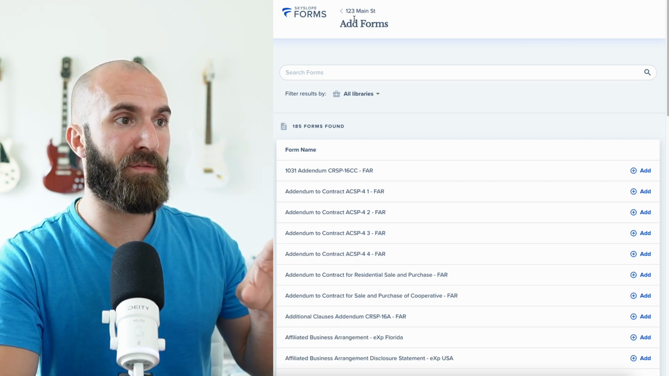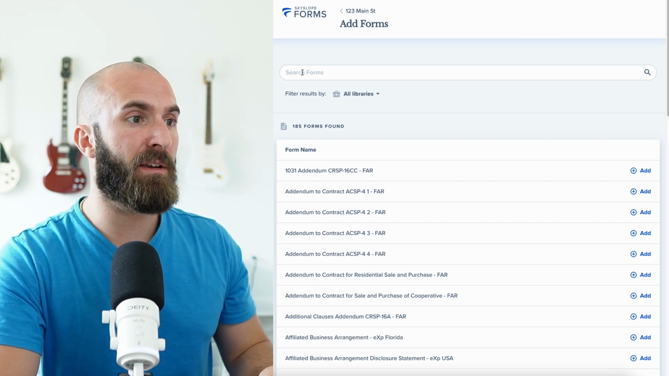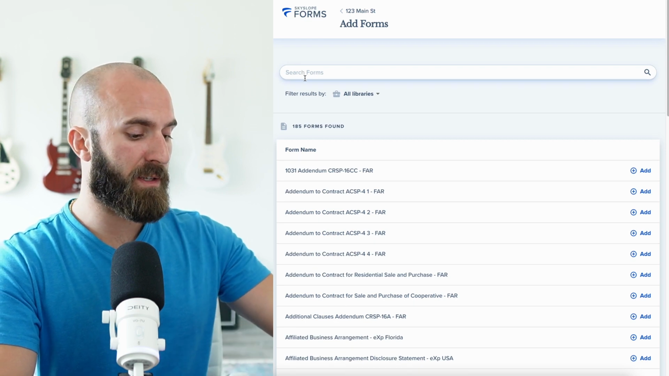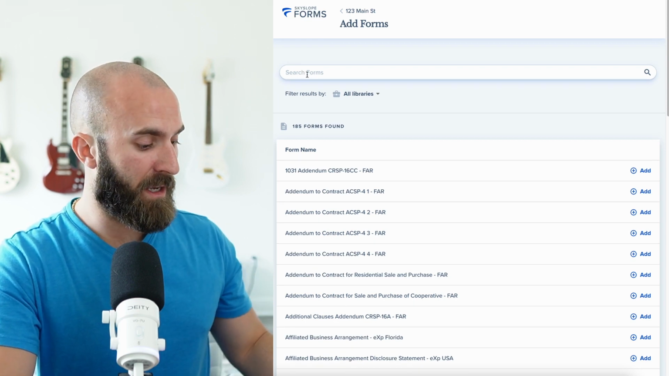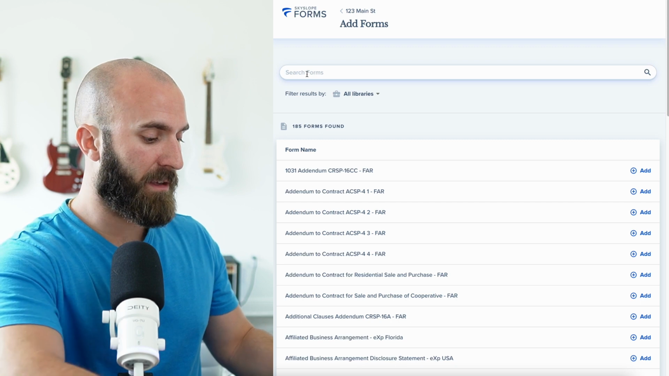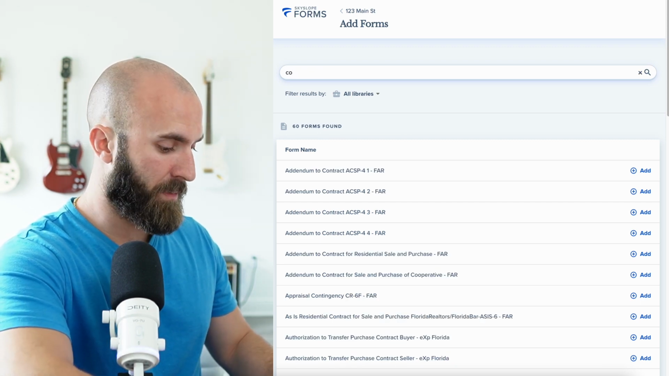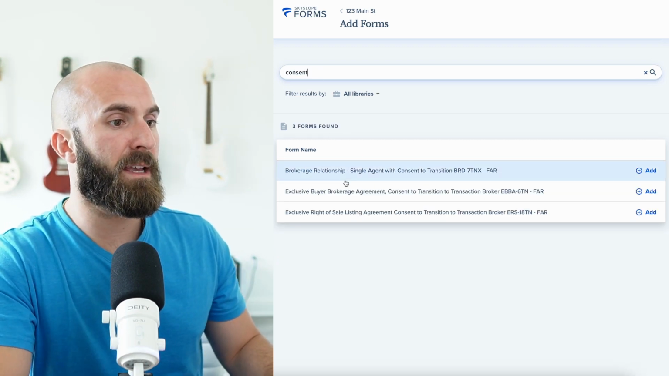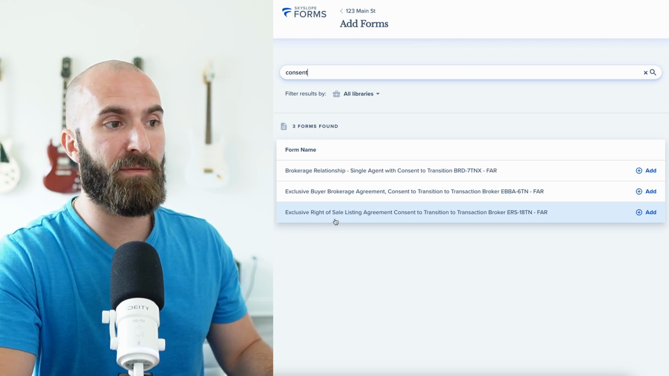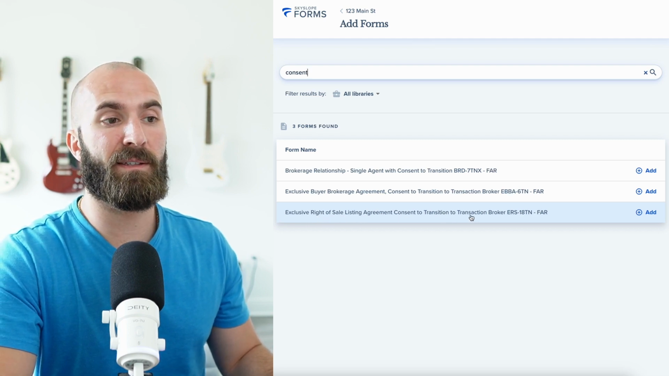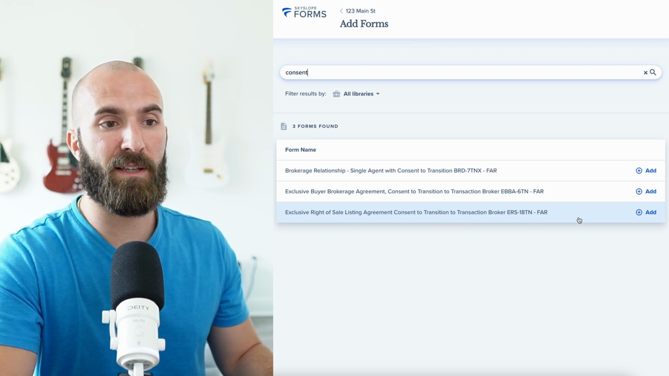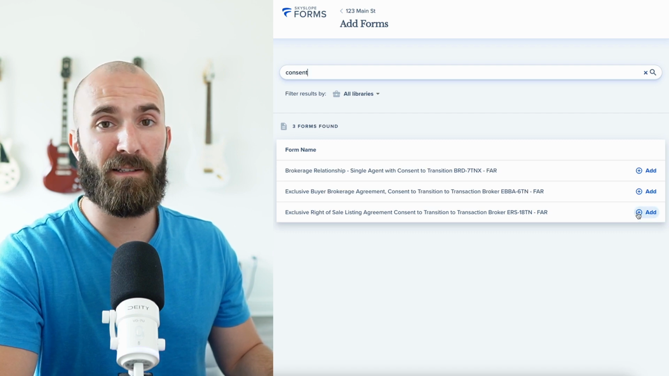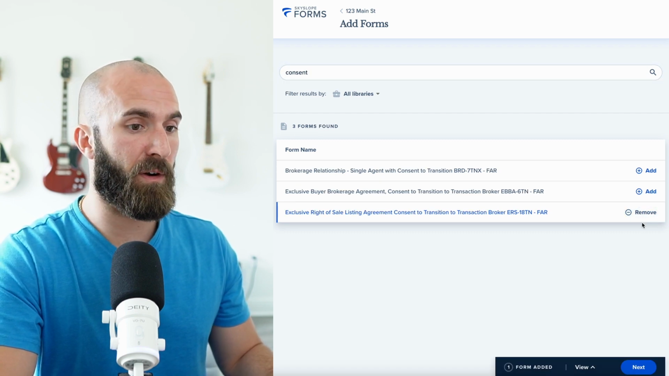So now we're in the file of 123 Main Street. We're going to add some forms. We want to send out a listing agreement. The listing agreement that I use is, you type in consent, and right here, the exclusive right of sale listing agreement with consent to transition to transaction broker. That is the listing agreement that I prefer.